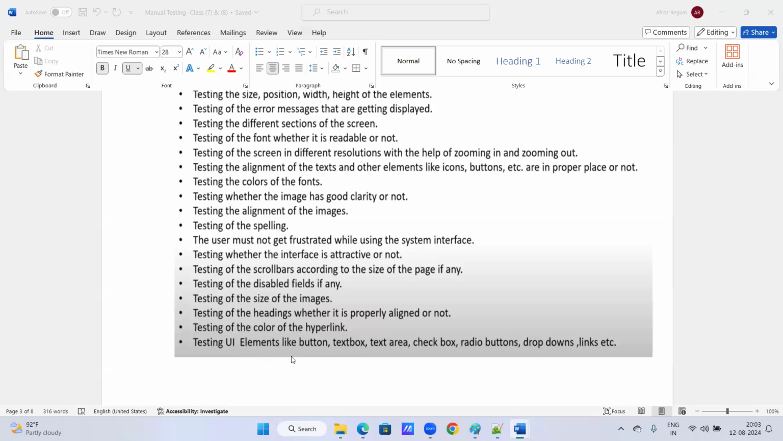And the last point is testing UI elements like button, text box, text area, etc. See, text box versus text area, what is the difference between text box and text area? In a text box, you enter some text. In a text area, I think the text is already present. We will check that.